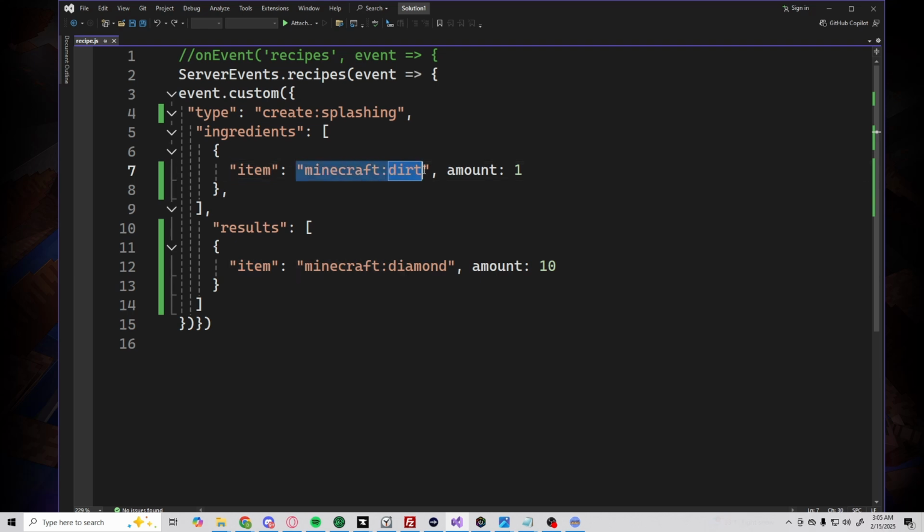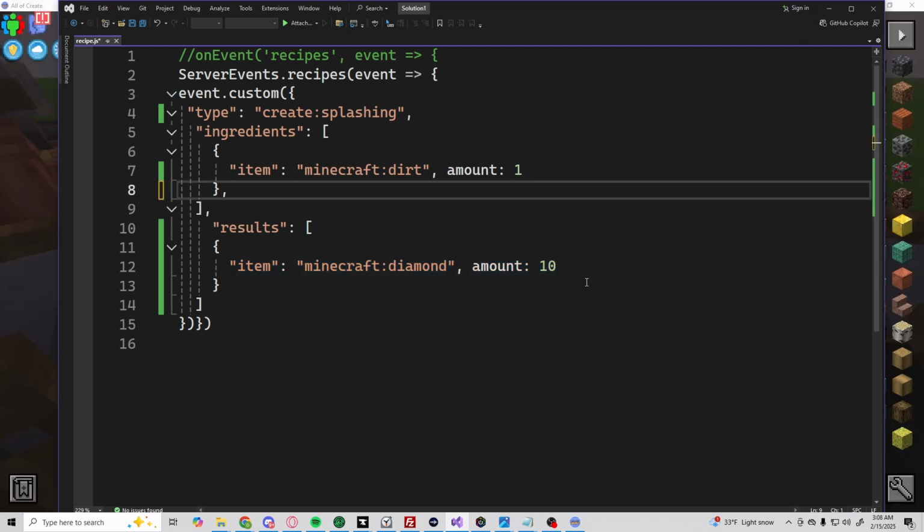And of course the item is Minecraft dirt, the amount of 1. You got your results here. It's going to be an item of Minecraft type diamond and the amount of 10. The amount is what it's going to be giving you back, and the amount here is what you're going to be putting into it. So you have your splashing ingredients that consist of Minecraft dirt, and your result will be diamonds. But we're going to leave it at that with how you do this one.